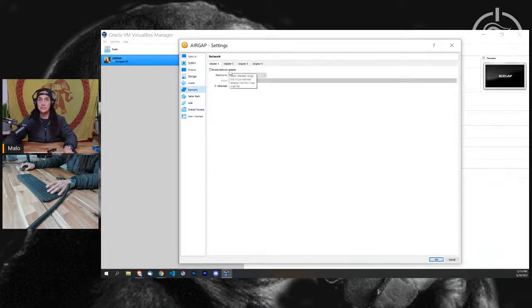But the network adapter, this is where we want to uncheck the network adapter. Make sure adapters 2, 3, and 4 are also unchecked. We're good. So this is going to have no capabilities to touch the internet. We're going to hit OK.